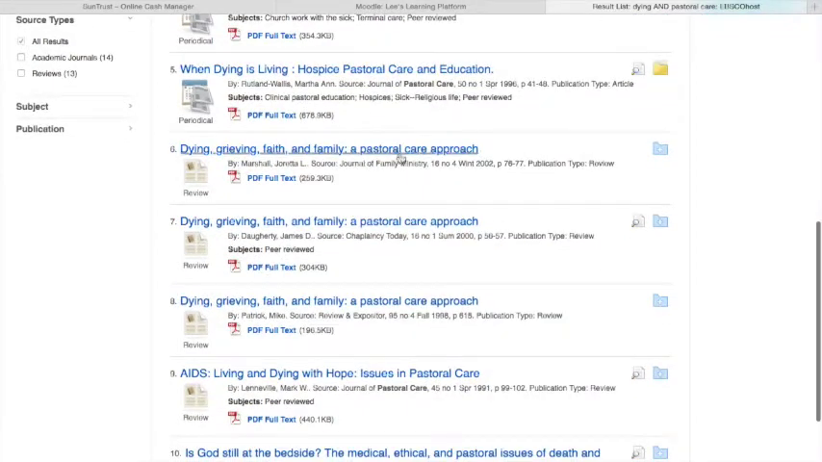Grieving with the family, yeah, I think I want to look at that. And you can see right here, this is an entire journal. This is in the Journal of Family Ministry. Do you see that? There's an entire journal dedicated to family ministry.